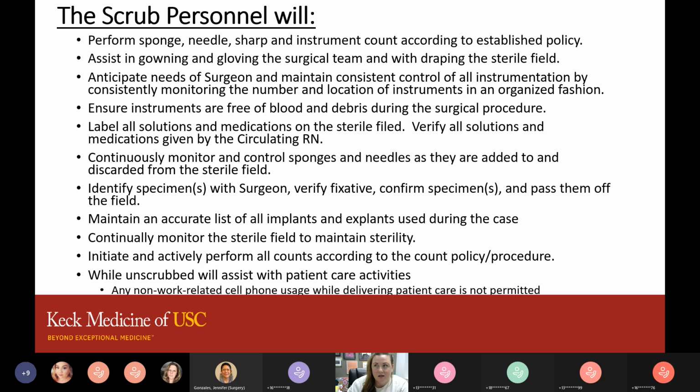Big one, we've had a lot of miscounts, and it's not that we're actually missing something, it's that we gave a needle, we didn't get the needle back, and now we don't know where the needle is. So as the scrub in the room, it really is your responsibility that everything you pass is being passed back to you. And if it's not, then we can reconcile it right there instead of waiting till the end when our counts are messed up. Make sure you're identifying specimens with surgeons, and keep an accurate list of implants and explants used during the case.